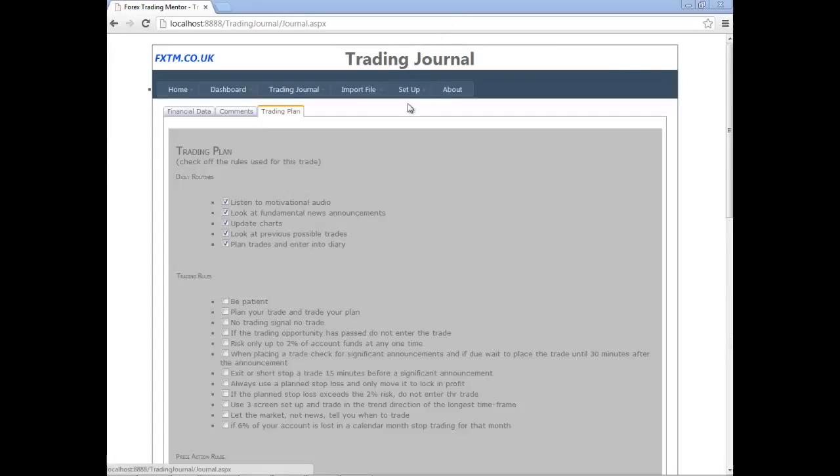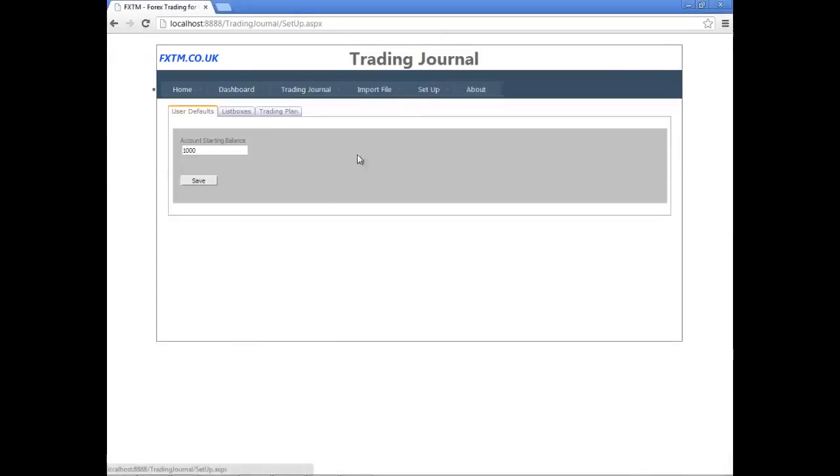Let's move on to the setup tab. Click the tab. The first tab you'll see is the user defaults. At the minute it's only got one default, which is the account starting balance. What amount did you start with when you first started using the trading journal? This will be analysed later in the dashboard.